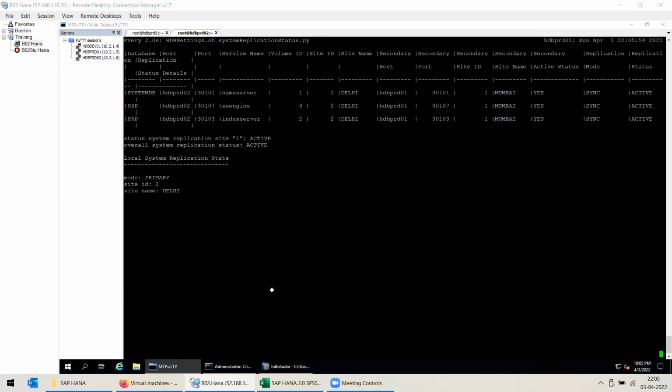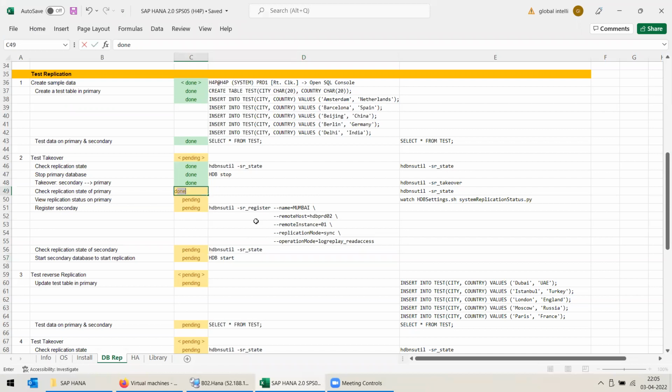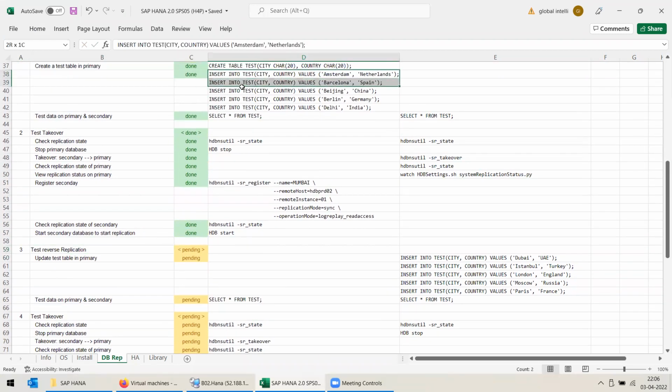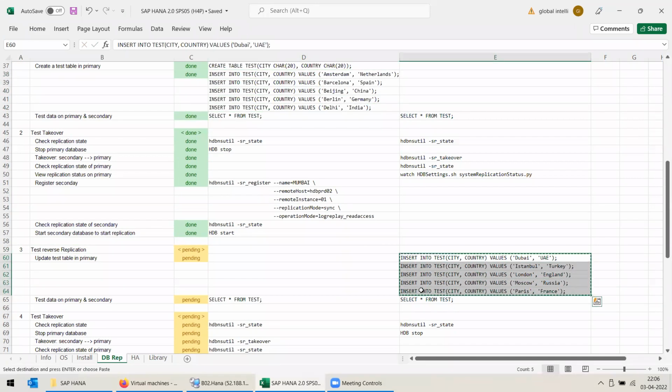That is it. So here we have now done the switch over, and we have registered the Mumbai site as a secondary site. Now you can test reverse replication. Earlier we were making all the changes on the Mumbai side. Now we will add some records on the secondary side.